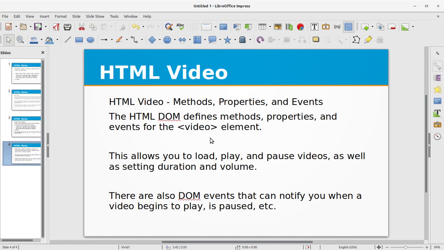Okay, HTML video methods, properties and events. The HTML DOM defines methods, properties and events for the video element. This allows you to load, play and pause videos, as well as setting duration and volume. There are also DOM events that can notify you when a video begins to play, is paused, etc.